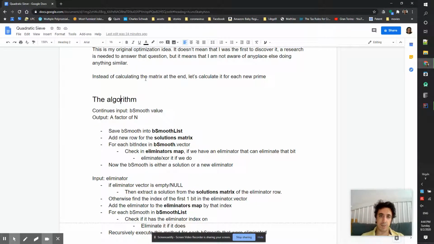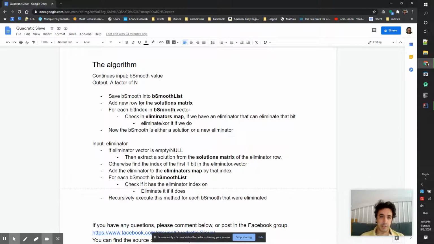Basically, instead of doing the matrix phase at the end, we will continuously be doing it for each new prime we are finding. But the matrix algorithm is an expensive one. It's O of n to the power of 3. And so to change it, I created a new algorithm, and it works as follows.